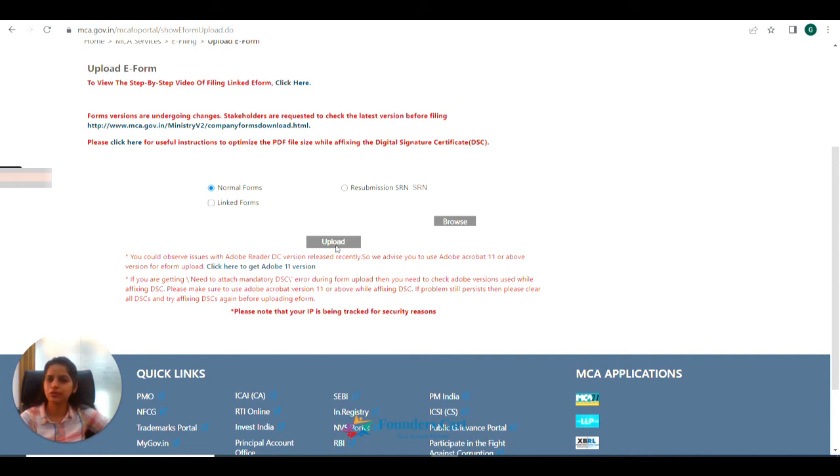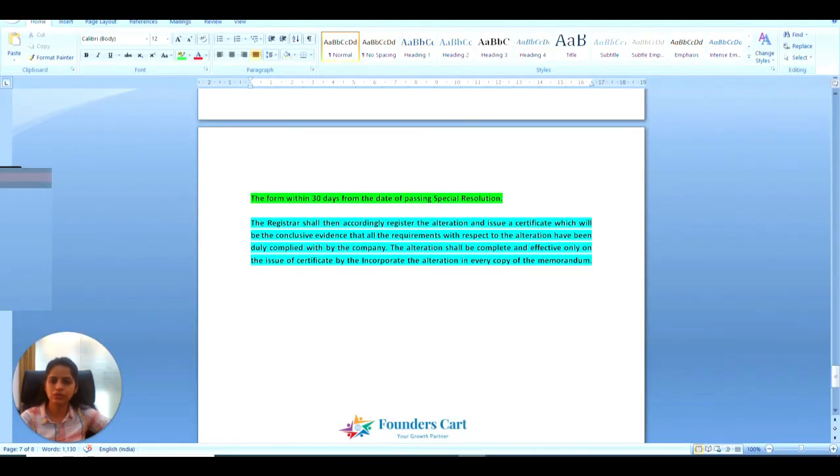You can pay through your net banking, through your debit card or credit card. So you can just make the payment to the government, and after making the payment, the government will consider your form and they will respond to you within 5 to 7 working days for your object clause change. And after that they will provide you a certificate that your company has changed the object clause of your company. So this is the complete process.